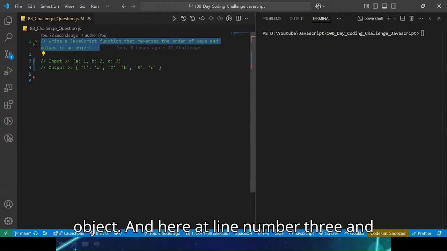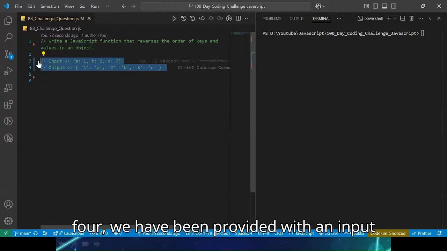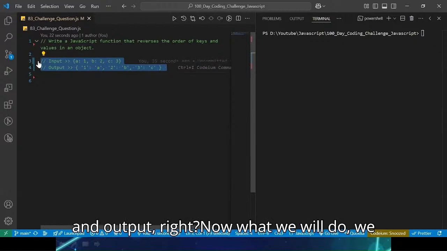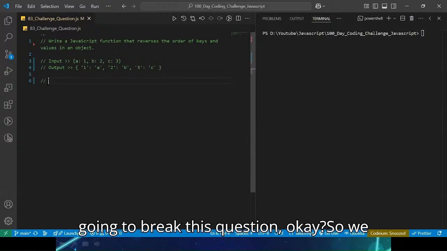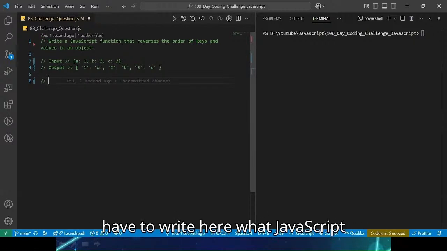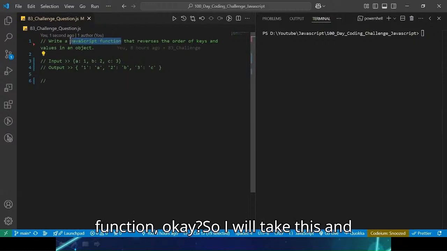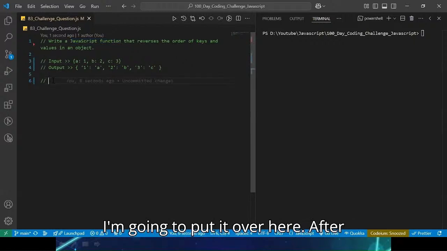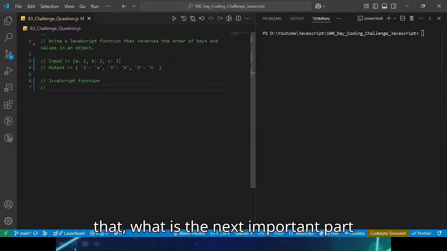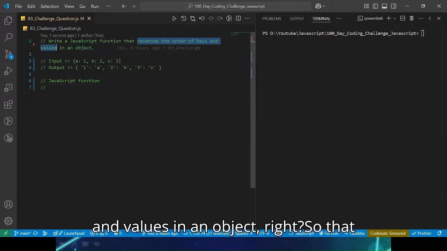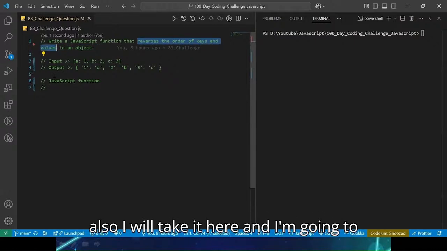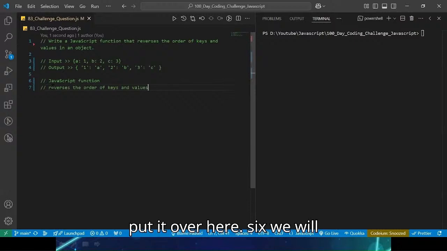And here at line number 3 and 4, we have been provided with an input and output. Now what we will do, we will come down and first of all break this question. We have to write a JavaScript function, so I will take this and put it over here. After that, the next important part is that we have to reverse the order of keys and values in an object, so that also I will take and put over here.